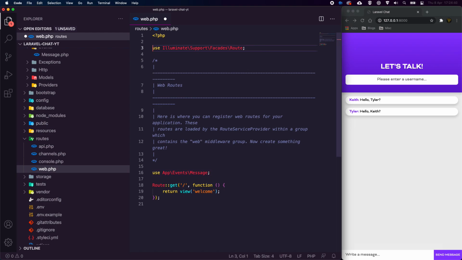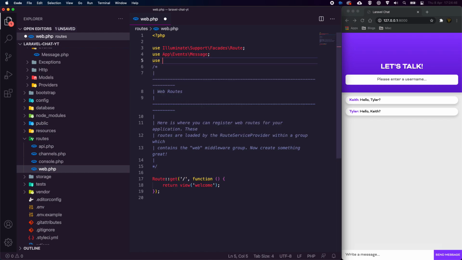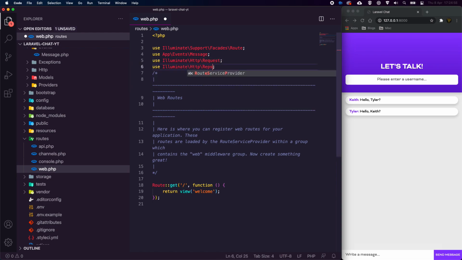And we also want to bring that up there as well. I don't know what I did down there. Let's do that, and we can also use the Illuminate/Http/Request and Response. And there you go, we can actually use our request and response in our fields now.